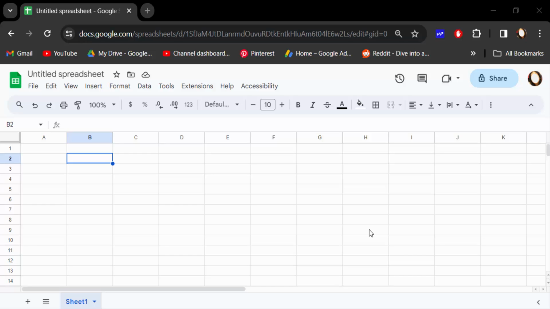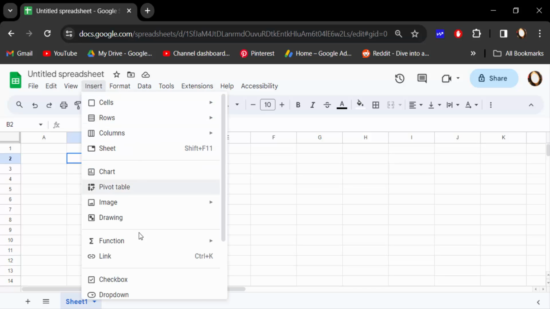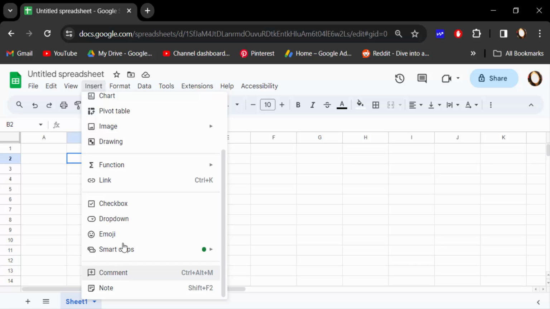So let's get started. I open Google Spreadsheet and now I want to insert a special character here. Sometimes we need to add special characters in our document. So how can I do this? I go to the Insert menu and look for special characters, but there is no special character option here.